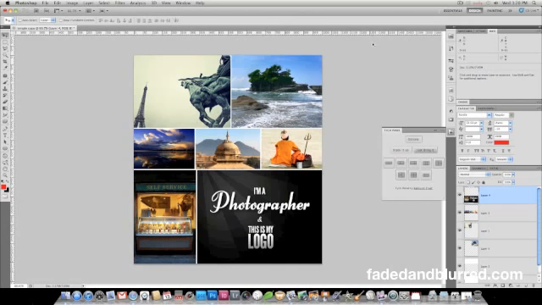If you've ever tried to do these types of layouts manually, they can be a little tricky. They're certainly a lot more time consuming than what you've just seen here.